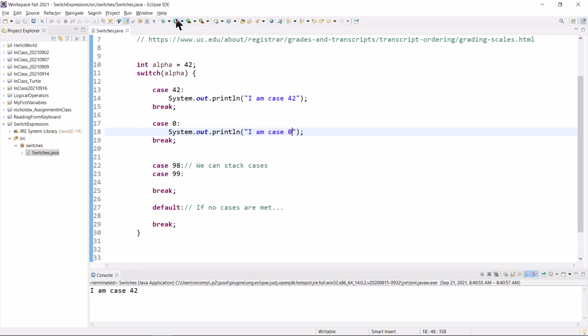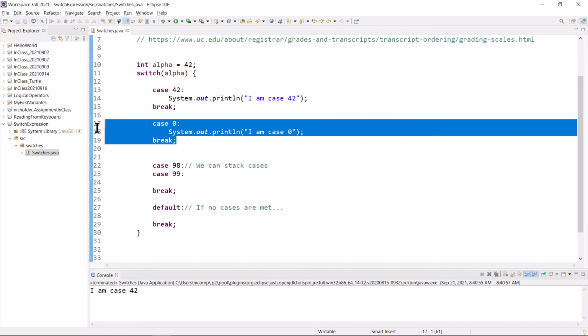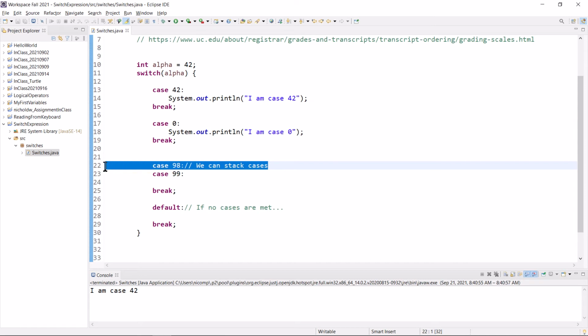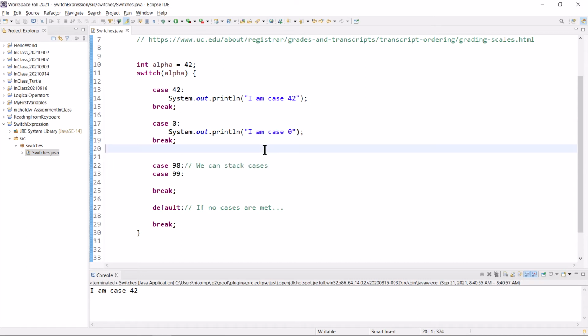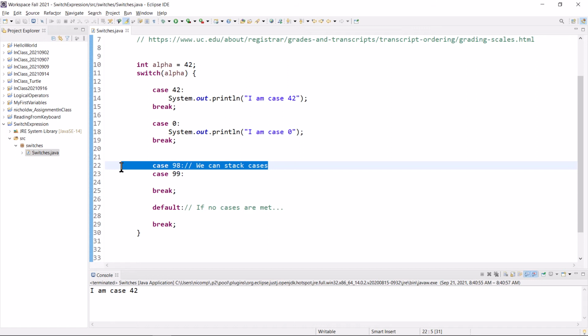Notice the cases don't have to be in any particular order. So case 0 is tucked in after case 42, and then comes case 98. They don't have to be ascending or descending or anything like that. It'd be nice if they were, probably from a logical perspective, but from a behavior perspective, it doesn't make any difference. Something neat that we can do in the switch is what's called stacking.